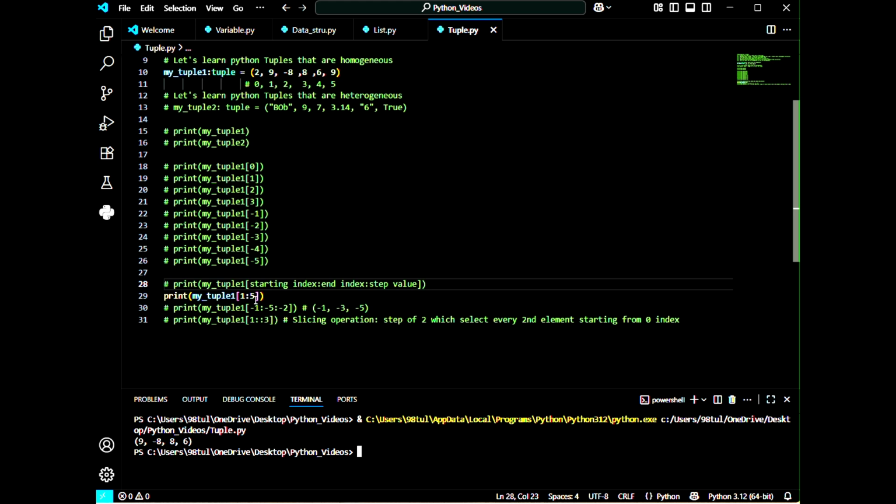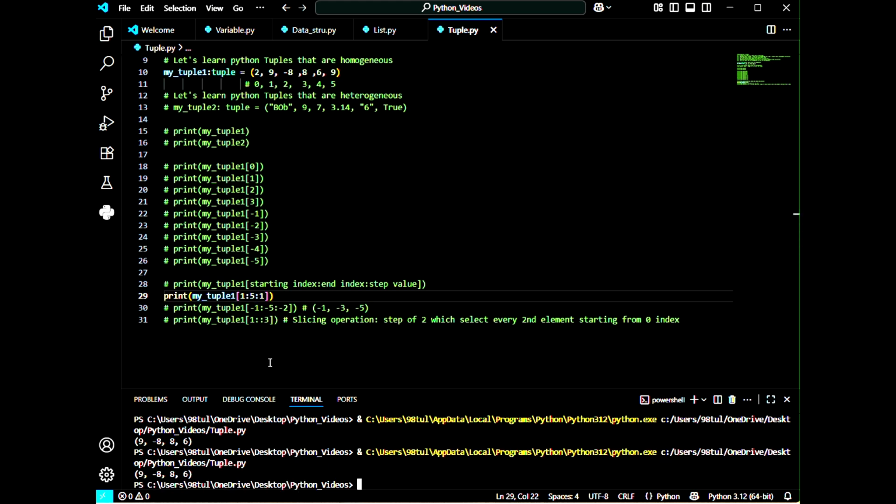What if I mention the step value here? Will it be different? So let me run the program again. There is no change. So that means I can give the step value or not, but Python understands that the step value is 1. But if I want the output at step 2, then I need to give 2 here, not here. I need 2 here. So now let me run the program.